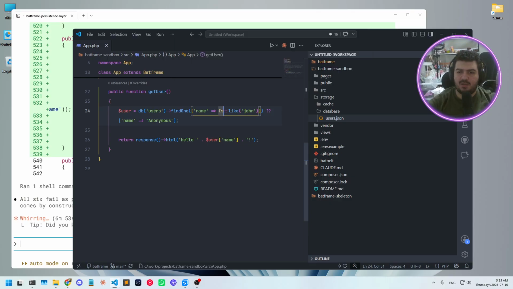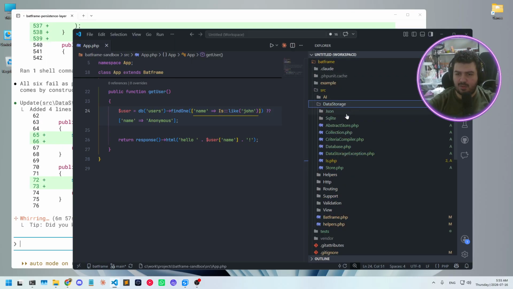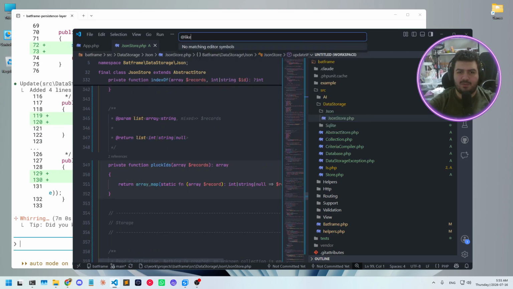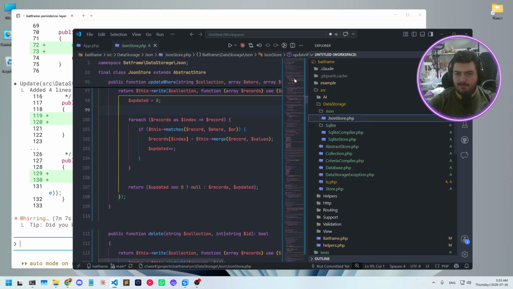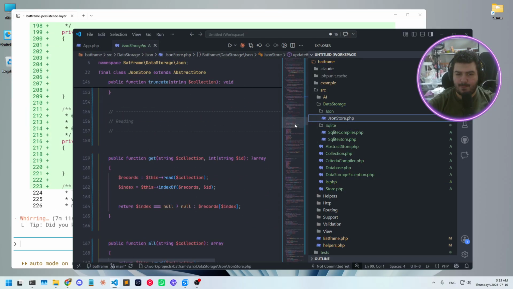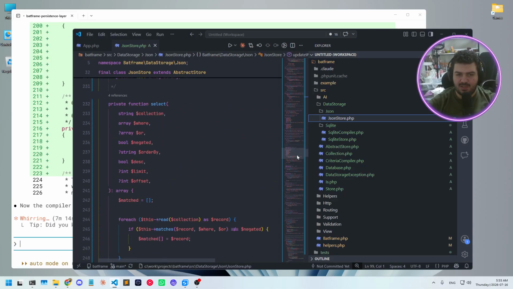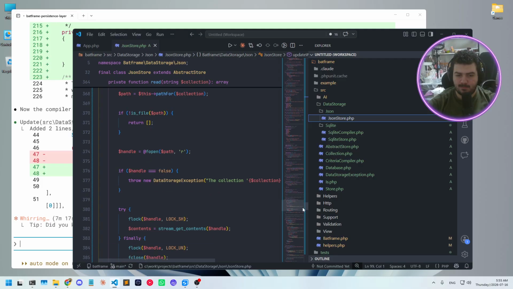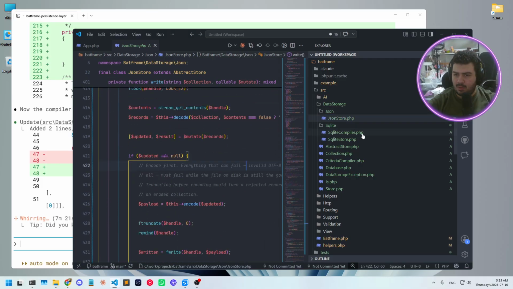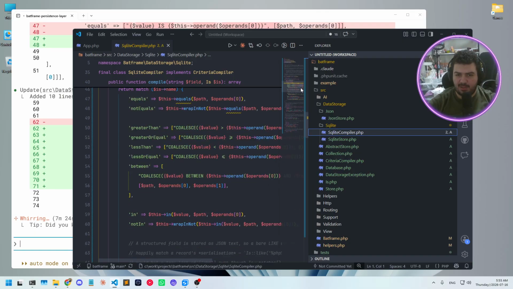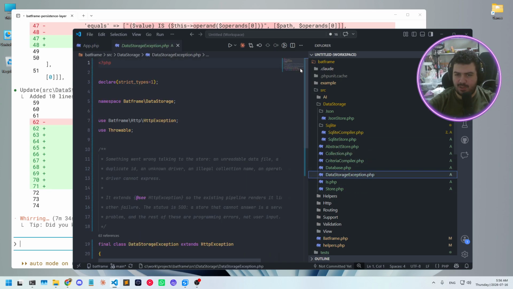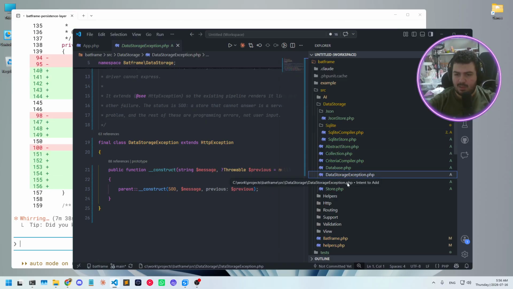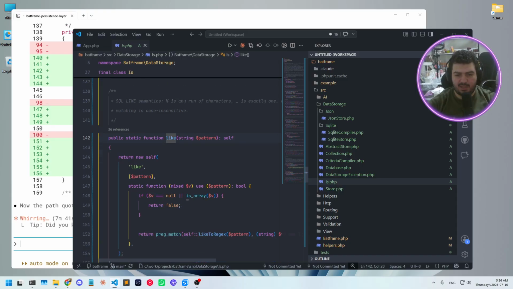So let's look for the JSON in the Batframe source, data storage, JSON, and then let's get the JSON store. And let's look for the like function. Apparently it doesn't have one. So we do have an SQLite compiler, but we don't have a JSON compiler. Let's look at the criteria compiler. We don't care about that. Let's look at is then, and then let's look at the like.